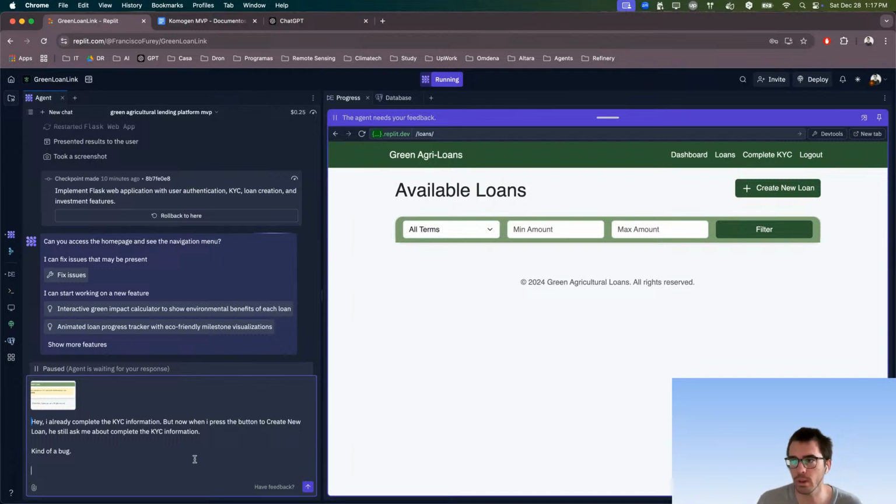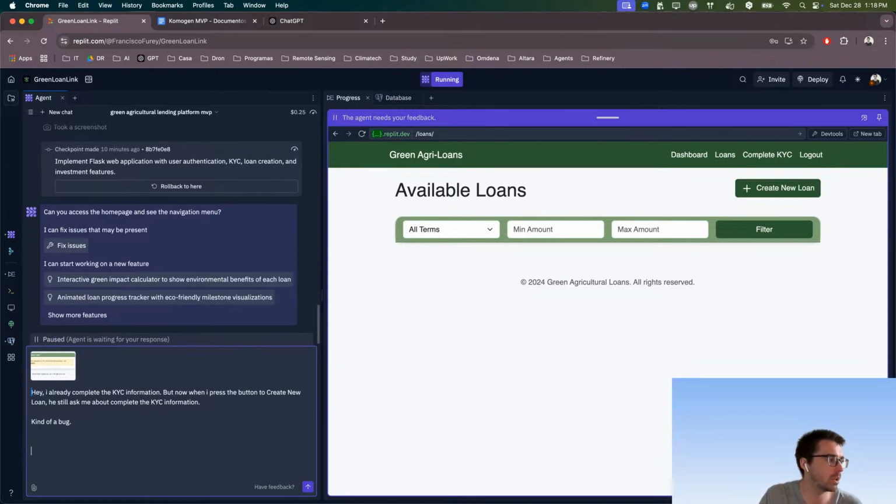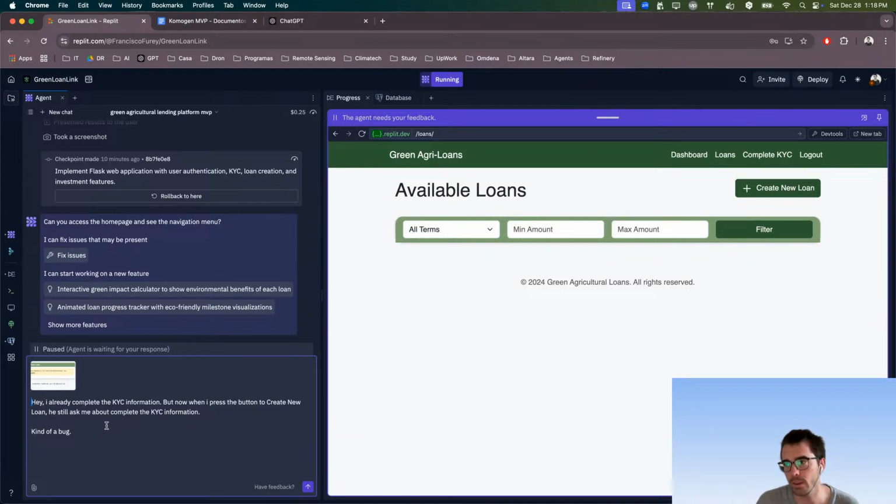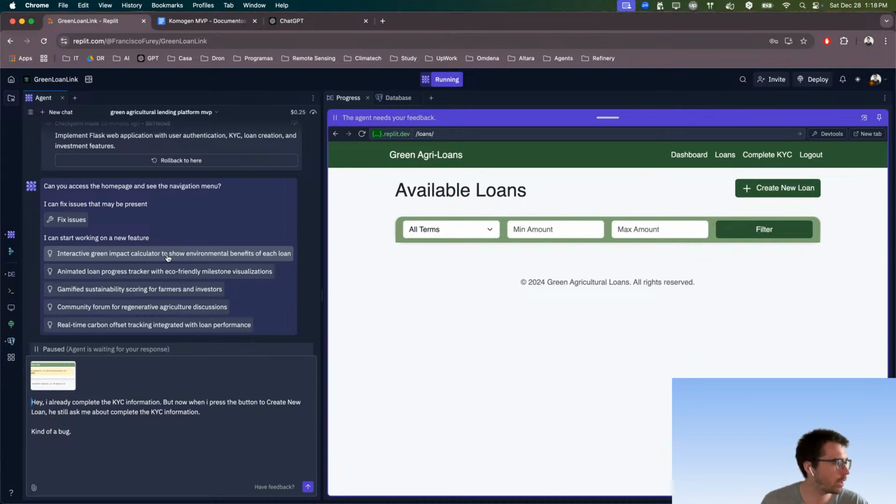Okay. As we talked before, Replit uses kind of a checkpoint system. So if I press enter, he will take 25 cents. And because this is sensitive stuff that I want to fix, we can just send it here, or we can add another feature like this one that he's asking, show more features. Real-time tracking. Sustainability scoring for farmers. This is amazing. Animated loan progress tracker with eco-friendly milestone visualization. Interactive green impact calculator to show environmental benefits of each loan.